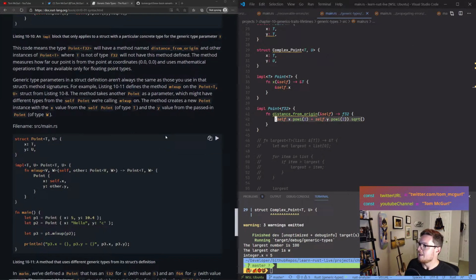All right. This code means the type Point<f32> will have a method named distance_from_origin, and other instances of Point<T> where T is not of type 32-bit float will not have this method defined. This method measures how far our point is from the point coordinates 0, 0, and uses mathematical operations that are available only to floating point types. So it's saying this operates only on floating point types, right?